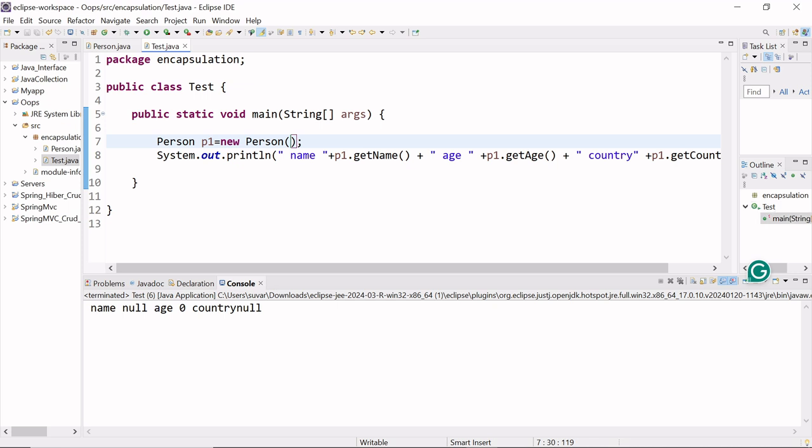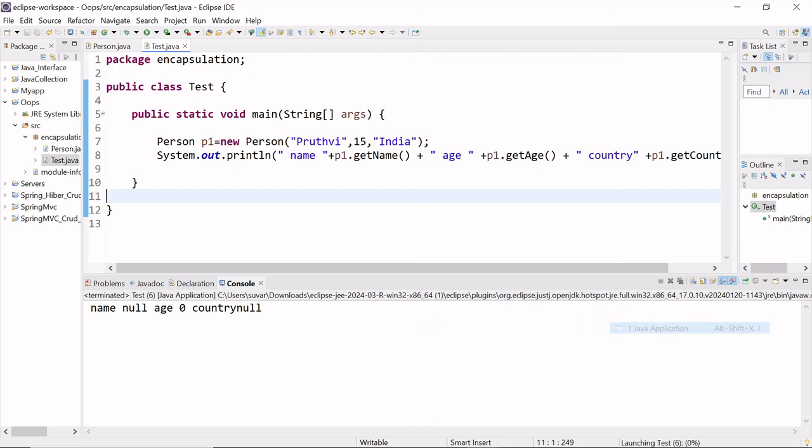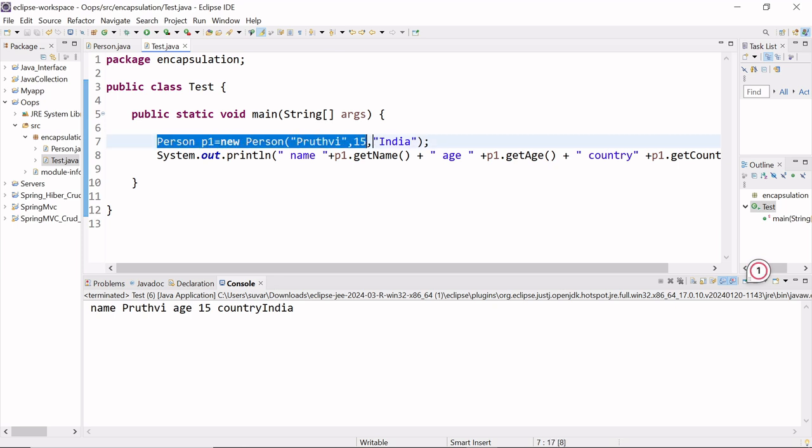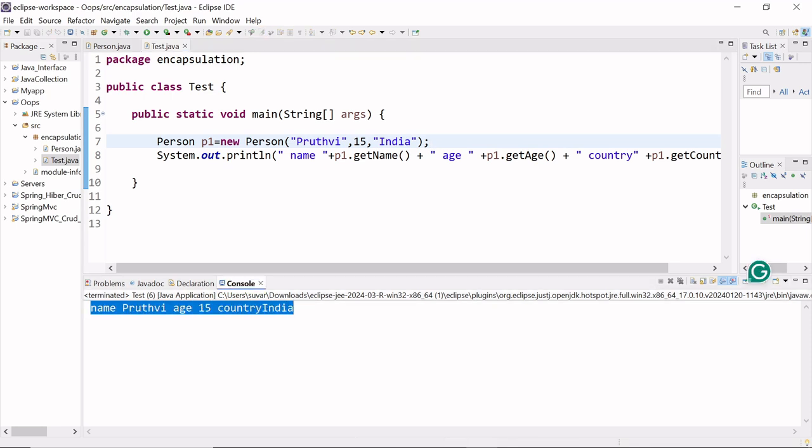So here, using the constructor, I assign values for the first object. I use the name Prithvi. Second is age, and the third attribute is country. So I use India. Save it and run the Java program. So using this constructor we construct the object, and using the getter method we can access its data members.